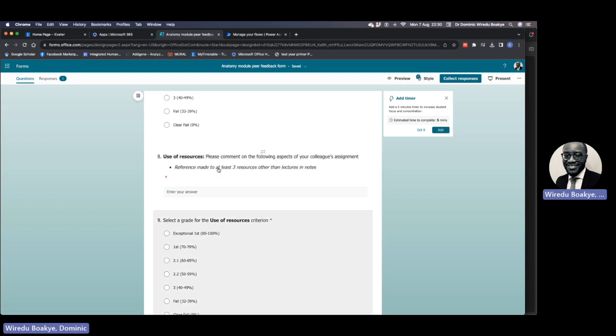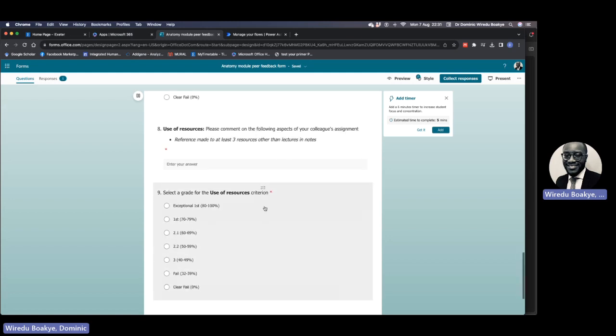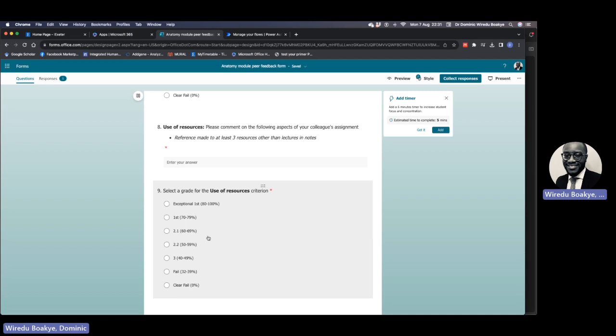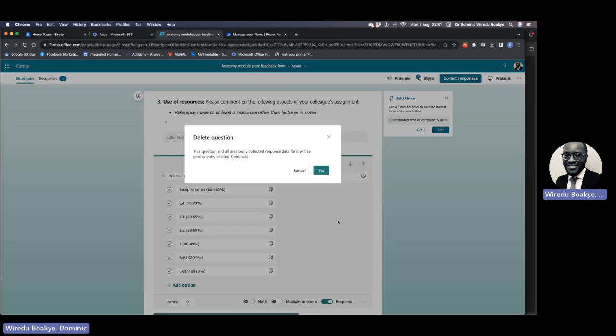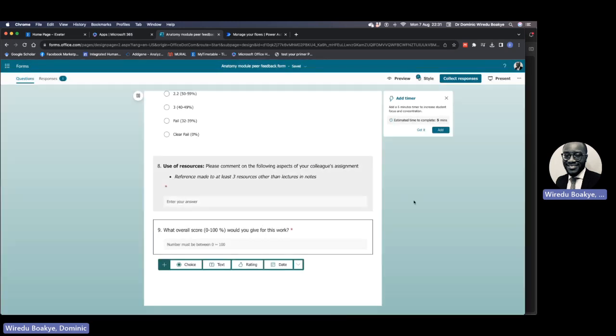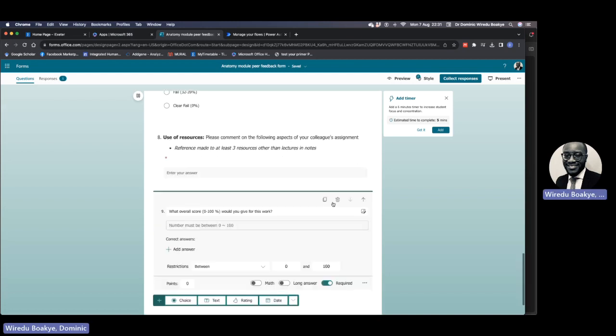Say, for instance, for this specific criterion, you don't want students to actually provide a grade. You just want qualitative feedback. You can just remove that bit by clicking on it, and then click the delete question. There you go, it's gone. And an overall score. Again, you could just remove it if you don't want students to provide an overall score. But for the purposes of this, I'm just going to keep it.